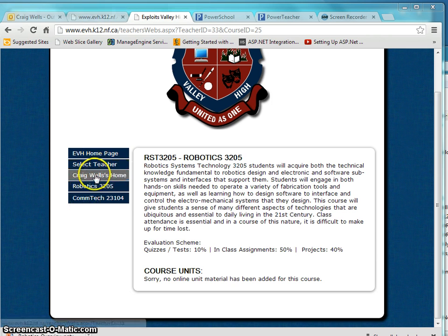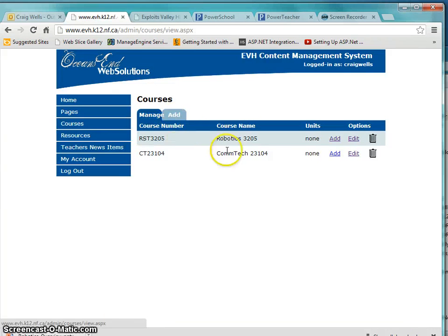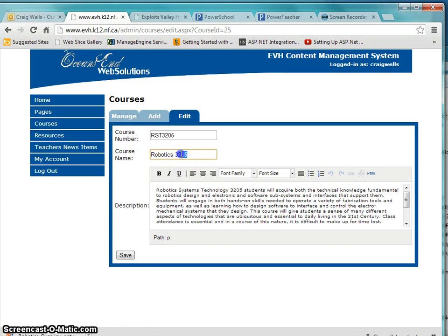First off, I want to point out a problem that I fixed and would advise you of. If you notice my website here now, the course names are short. Robotics 3205, Contact 23104. If I had Robotics Systems 3205 here, it would actually spill down and you'd see an error here. So what I'd advise you to do is, for any of your course names, go into the course name, not the number, the course name, and make it smaller. I would suggest no more than 10, 12 characters at the most, including spaces.